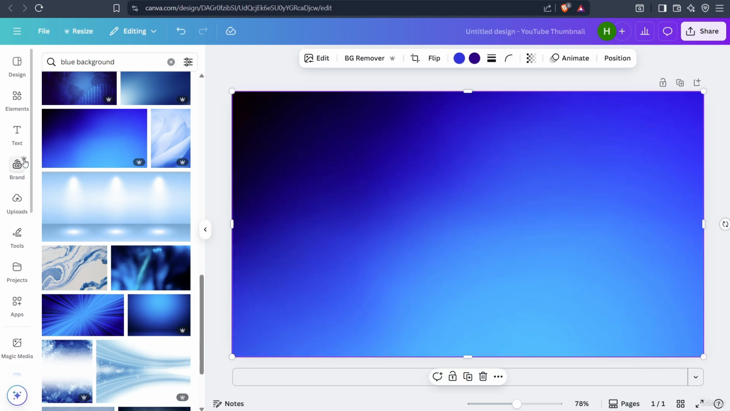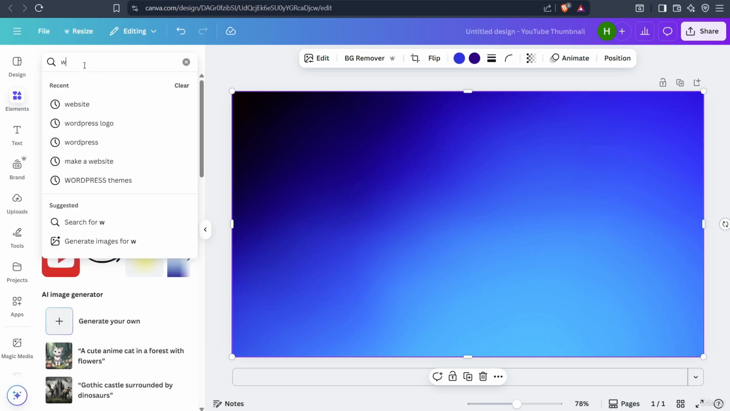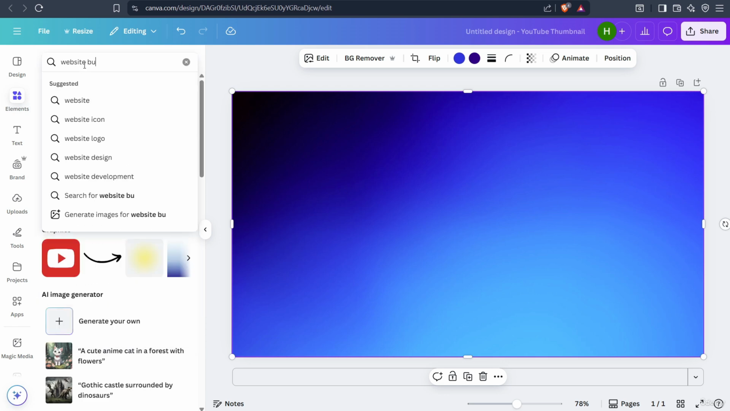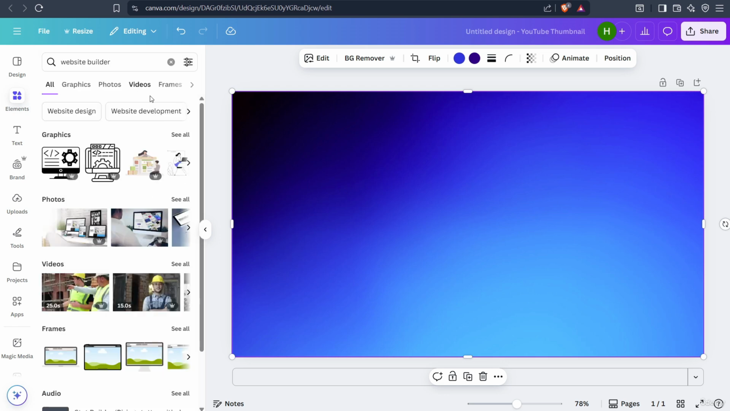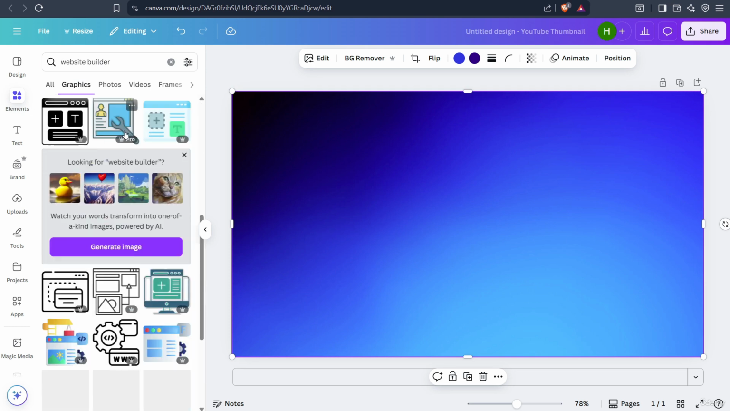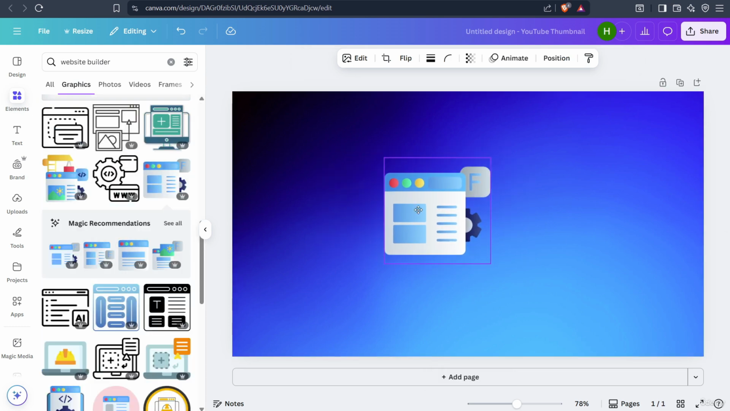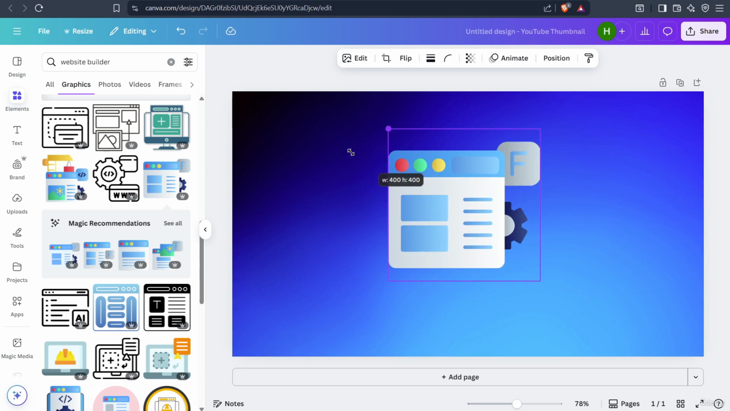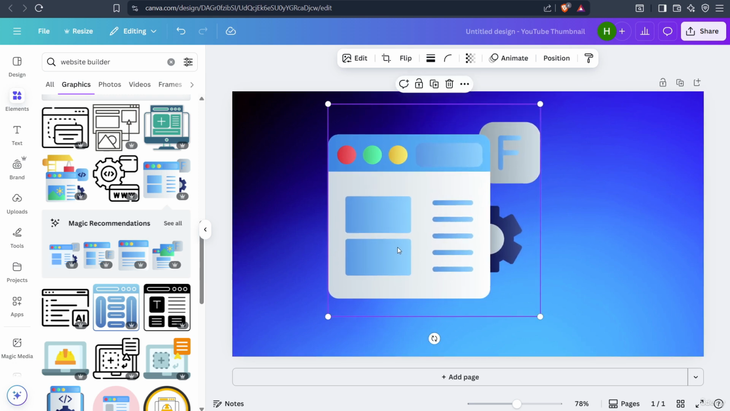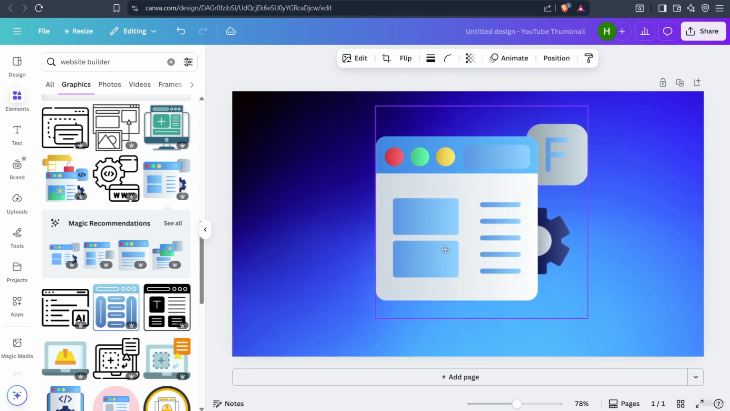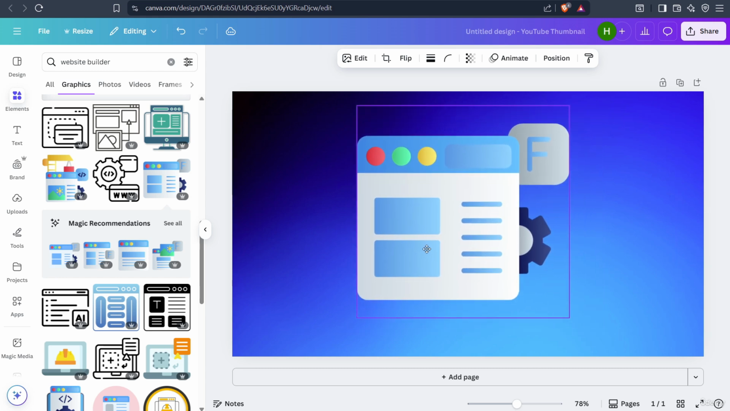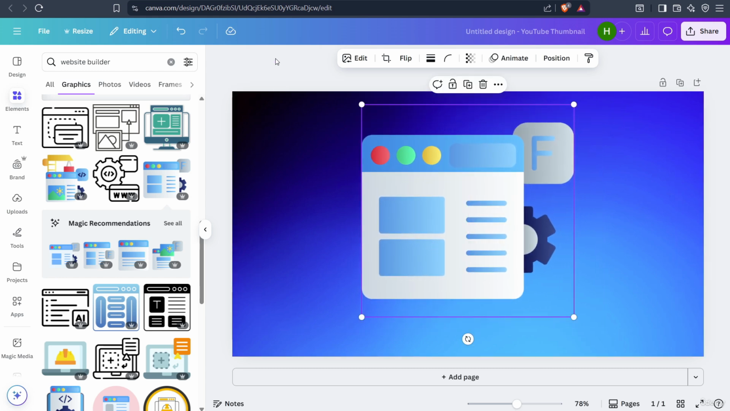Boom. Scroll up, go to elements, type in website builder over here. We'll go to see all, scroll through this. Actually, I quite like this one over there. I can expand that to be nice and big over here. Center that as such. Yeah, there we go. Okay, so it looks good.